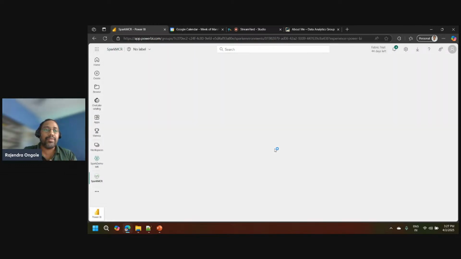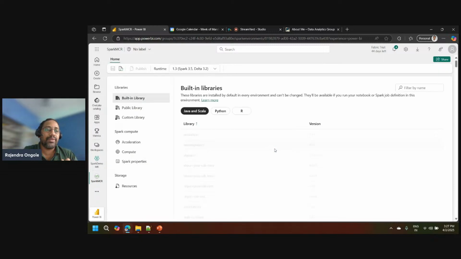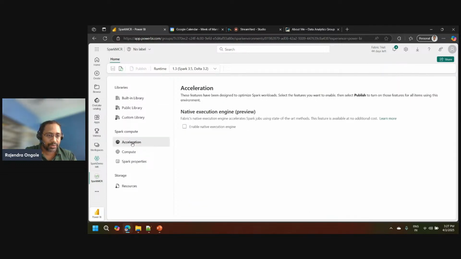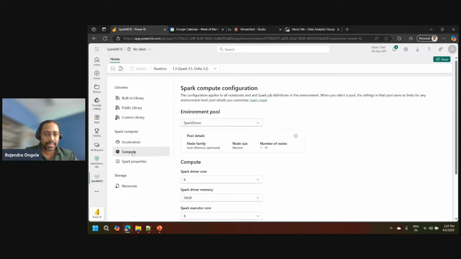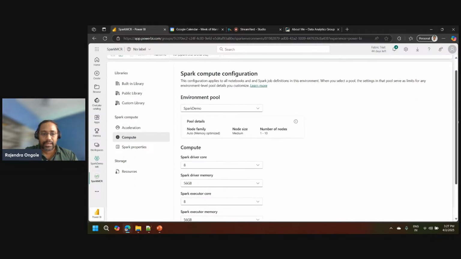It will pop up a window where you can see on the left-hand side built-in libraries, public libraries, custom libraries. Along with this, Spark computation engines is important. This is still a preview feature where, if you want multiple jobs, the cost will also get added. Enablement and compute engine memory size, we can configure here.